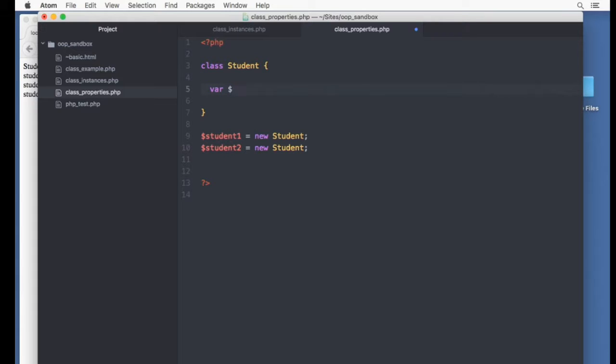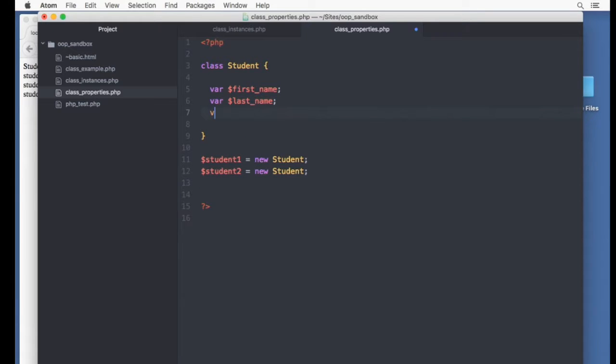I'll put var $first_name and var $last_name. And then let's add one more with the default value, country equals none.